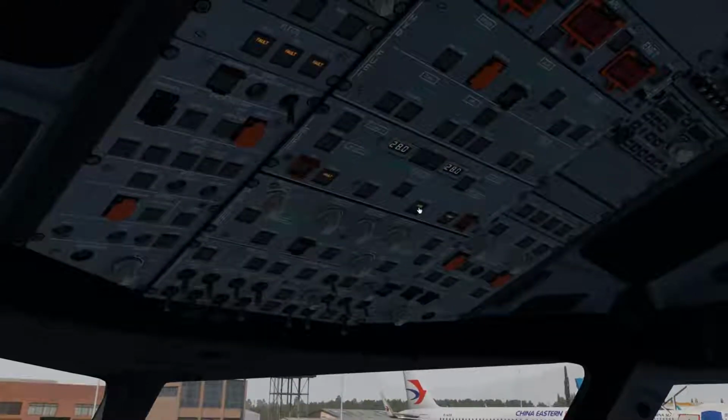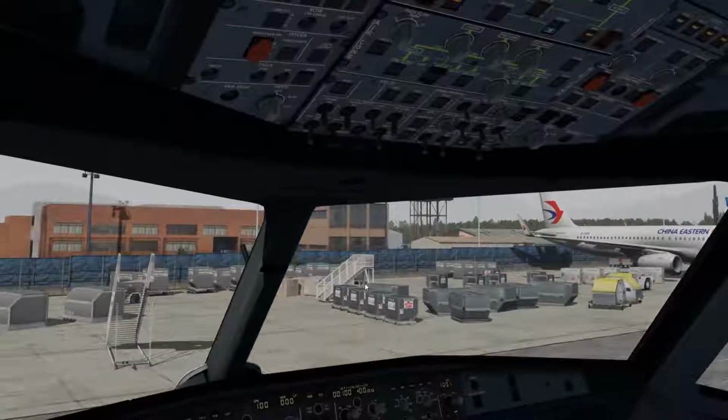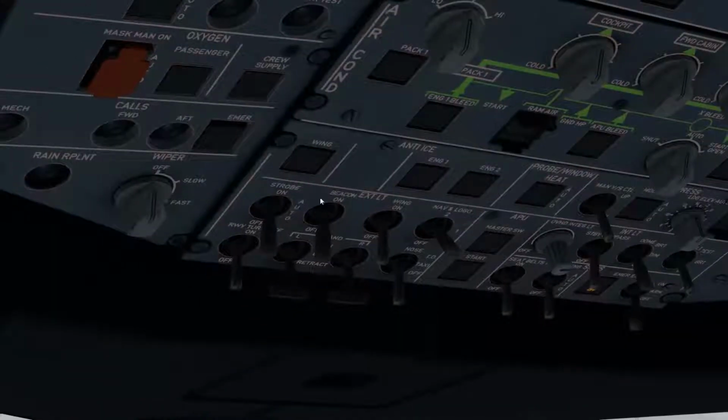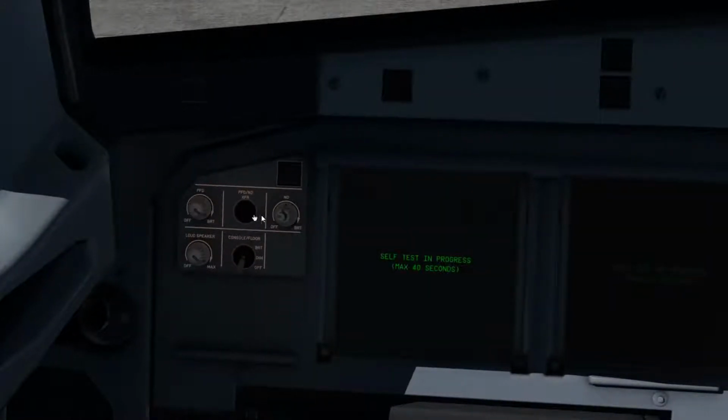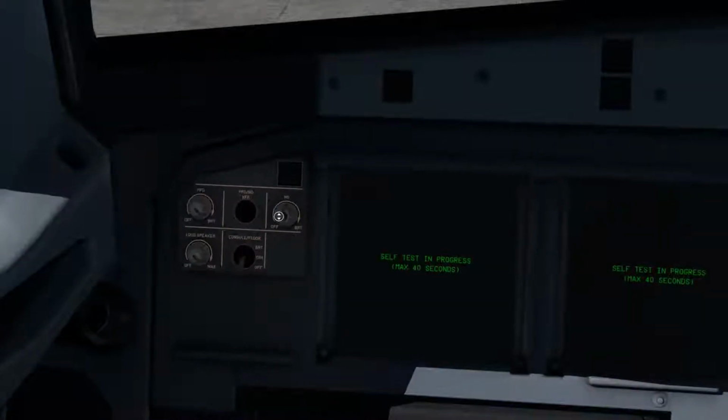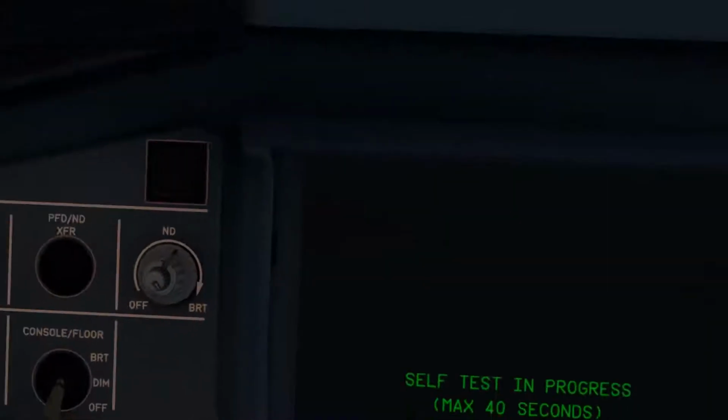Pack flow, batteries. Nav and logo lights, beacon lights, emergency signs, and let's turn up the brightness for these.